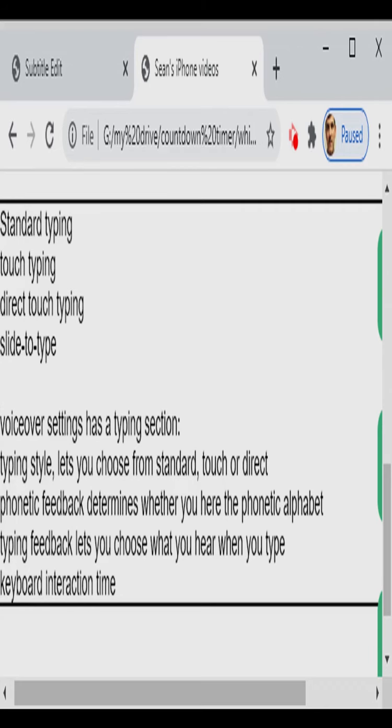VoiceOver settings has a typing section, and in here the options include typing style, which is what you saw on some previous videos, where you can choose the 3 types of typing. The phonetic feedback option determines what you hear, so whether you hear A or B, or A then alpha and B then bravo, etc. And typing feedback, there's a whole series of toggles in here for whether you hear characters, words, both, or nothing.